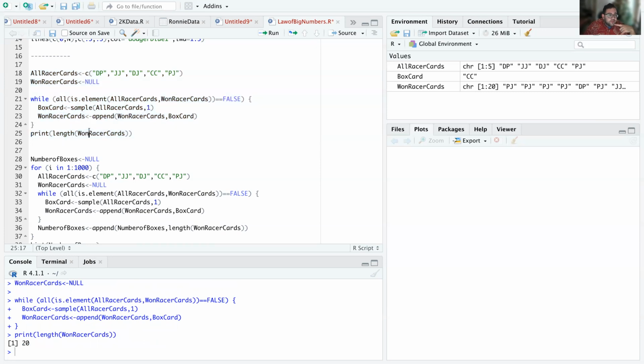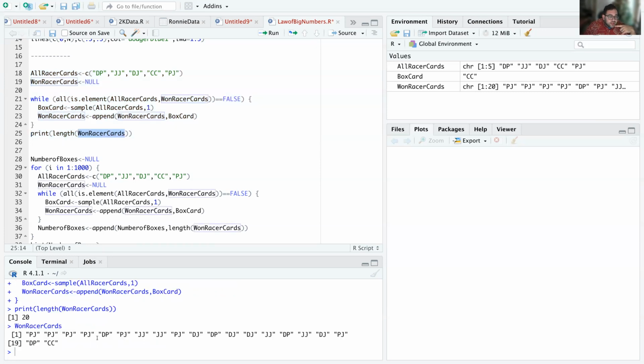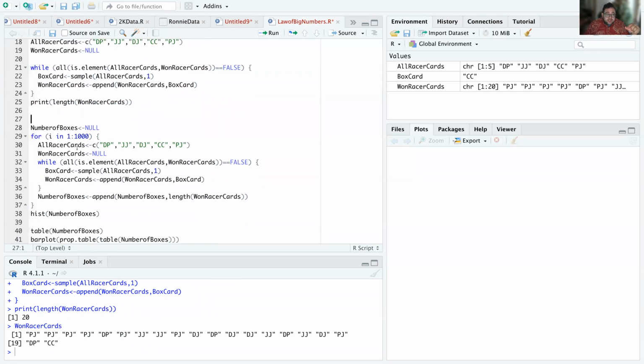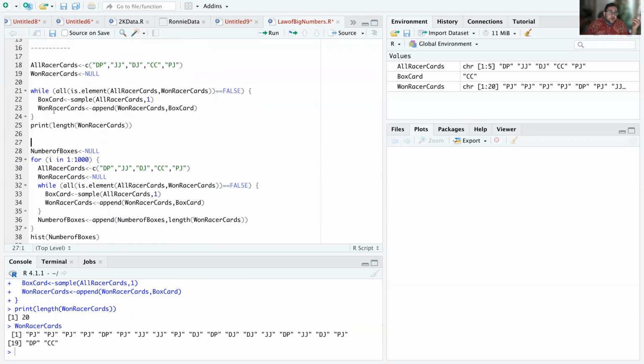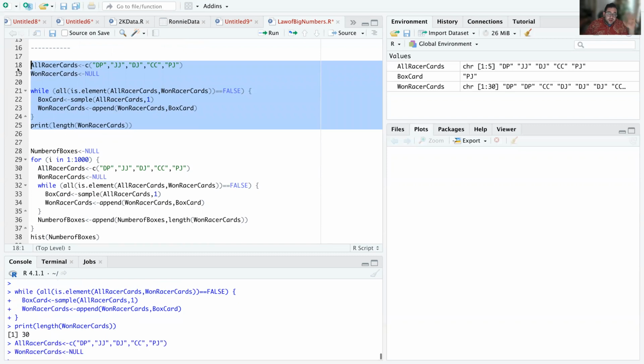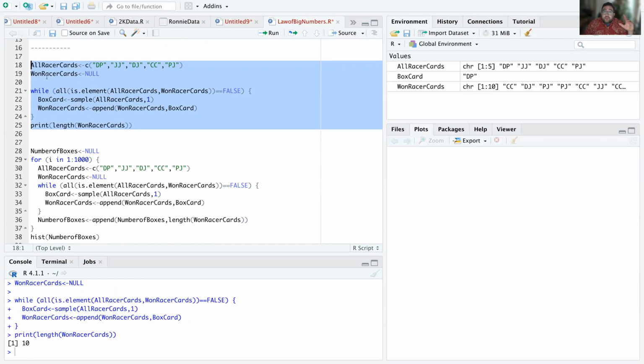Okay, let's look. So it looks like it took a while to get your CC. You had a lot of PJs, okay? Now, again, this was just a trial. And so the next thing we're going to do is reformat this into a simulation, okay? Because right now I'm just going through and running this over and over again, 9, 30, 18, 9, okay? But I want to automate this.